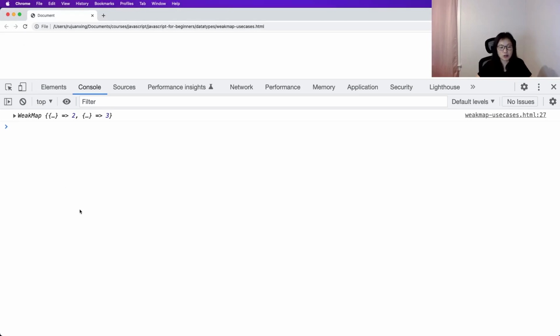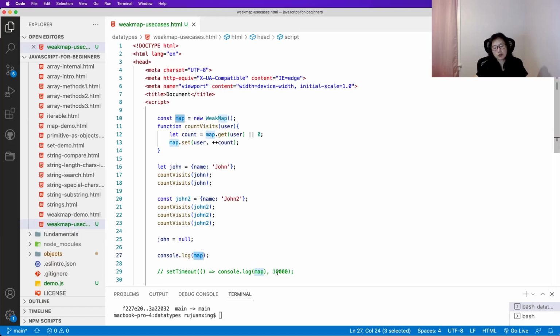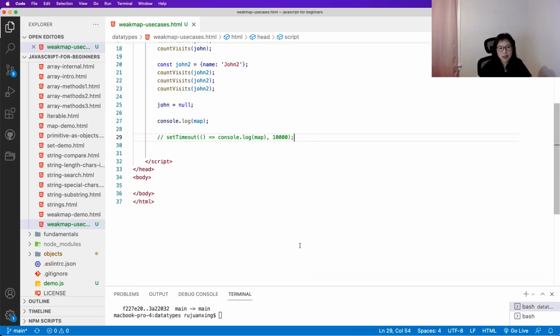Okay, here I don't want to try more. You can try it by yourself. Increase this number, because this one is 10 seconds, you can increase it to be longer and see if it works. So this is the first use case. I will go to the second use case.